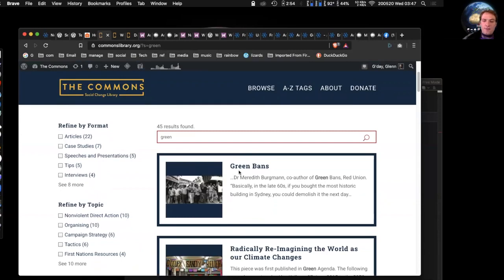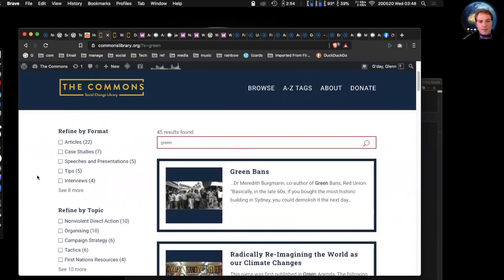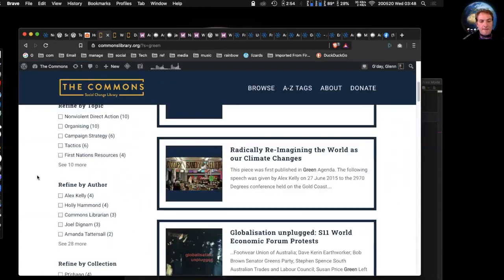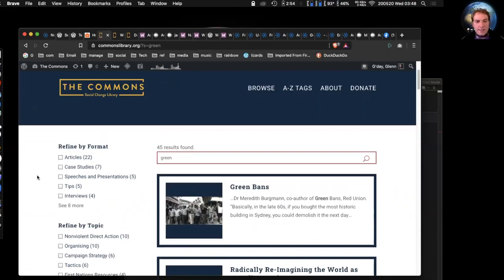We have 45 results. Now on the left here, we are feeding in our taxonomies: format, topic, author, collection. Now we're not feeding in all of our taxonomies, just the ones that the librarians wanted to bring in. So here's a really interesting thing: we've also got the numbers here.